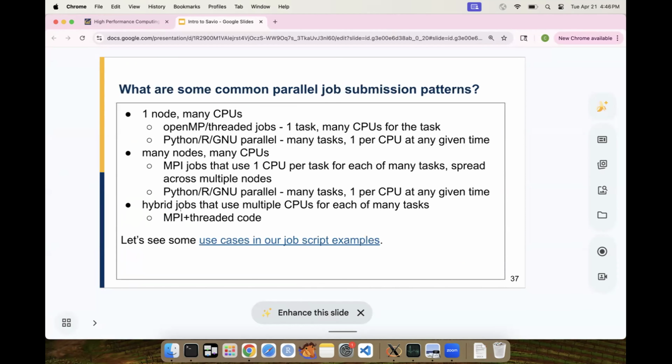And so the sorts of patterns you might be using when you're trying to run parallel code is you might have a job that you want to run on a single node and use multiple cores or multiple CPUs. So this would be like threaded code with OpenMP, or if you're using Python or R or GNU Parallel to do your parallelization.